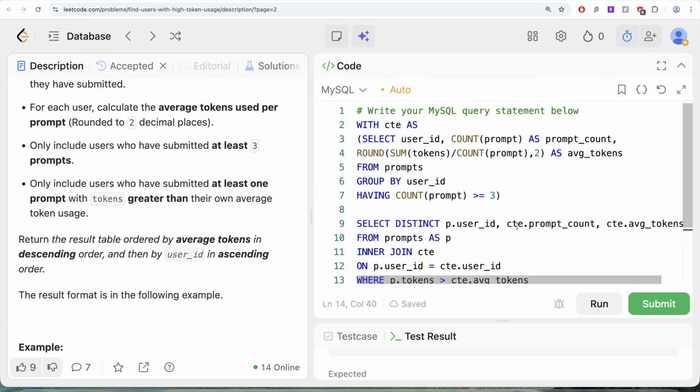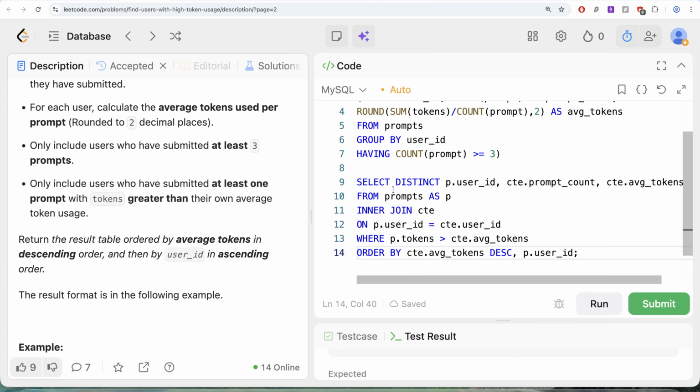Once we have those people, we saved it in a common table expression and then performed the inner join on the prompts, because we needed another condition satisfied, that is, at least one of the prompts of the user should be greater than their own average token uses. We made sure of that, and then we sorted as required in our output. So this is how we do it.